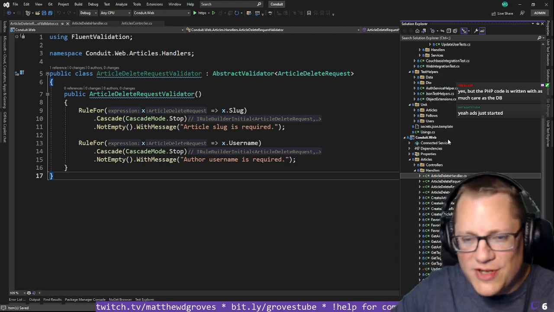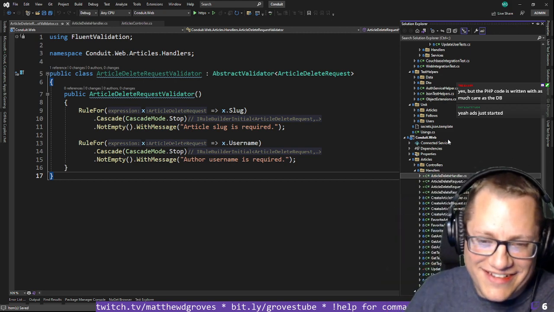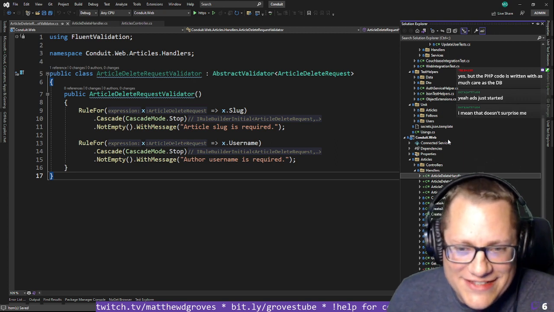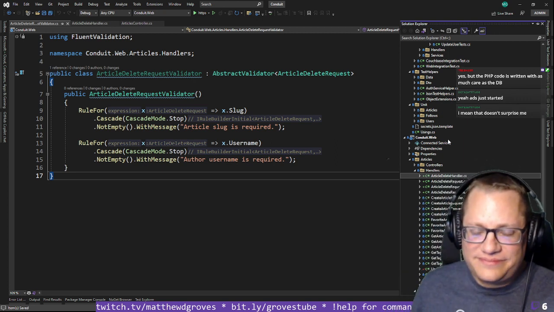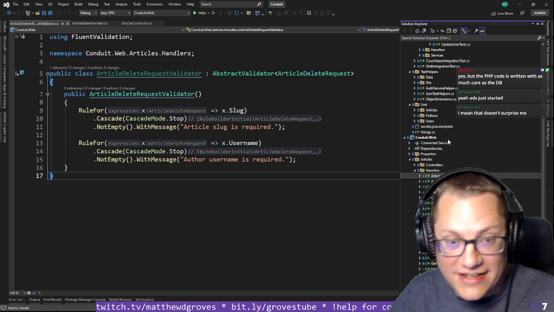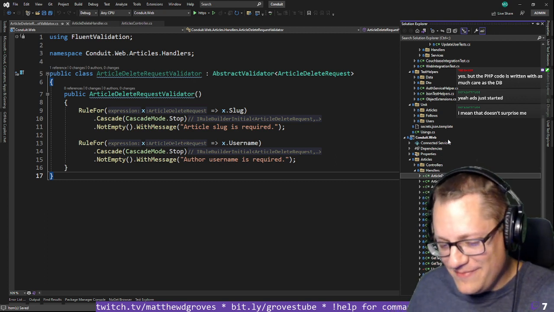PHP code is written with as much care as a database. Okay, well, there you go. Yes. Again, don't blame PHP itself for that. There's an expression, you can write COBOL in any language. And yeah.